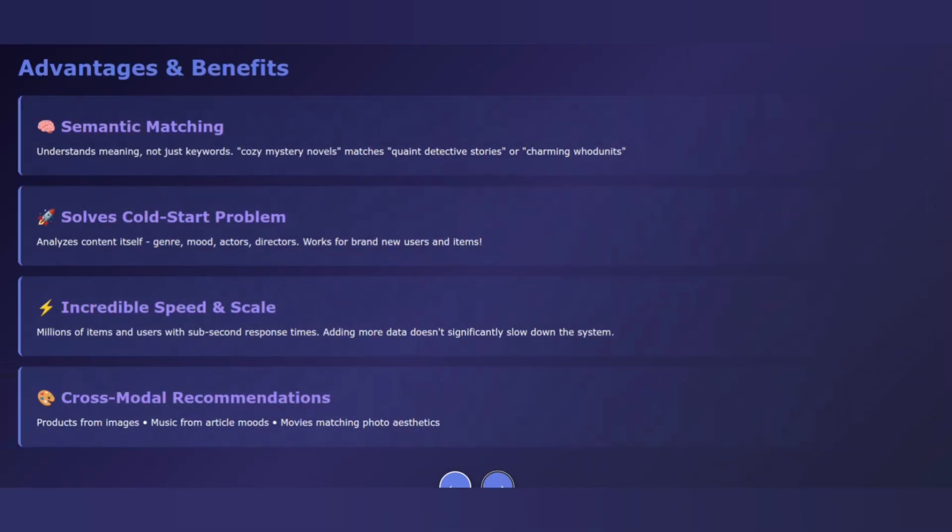Let's talk about why vector-based recommendations are so much more powerful than traditional approaches. The advantages are truly game-changing. First, semantic matching. Instead of relying on exact keyword matches or simple collaborative filtering, vector systems understand meaning.